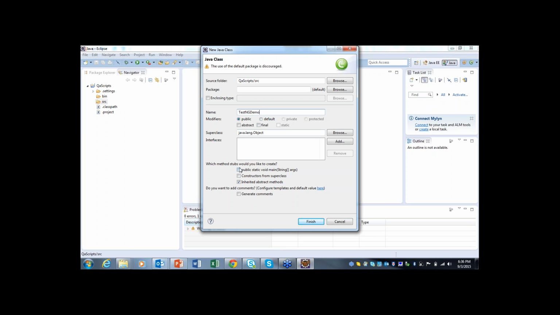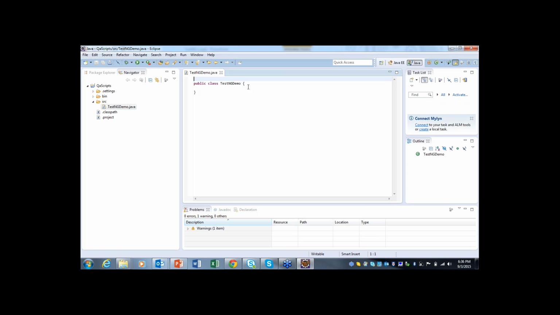And here I'll not check the checkbox called public static void main. If I check this, it will add a method called main method. I don't want to use the main method as of now, because I would like to use TestNG annotations. So I'll not check it and I'll say finish. Okay, the class called TestNG demo got created. Let me create one simple method called first program.